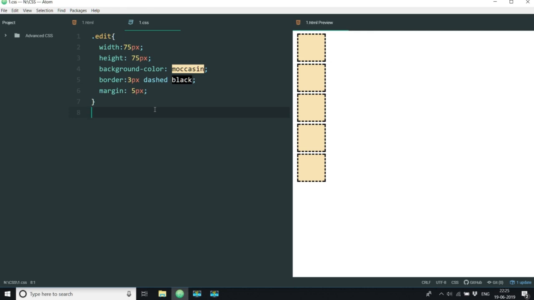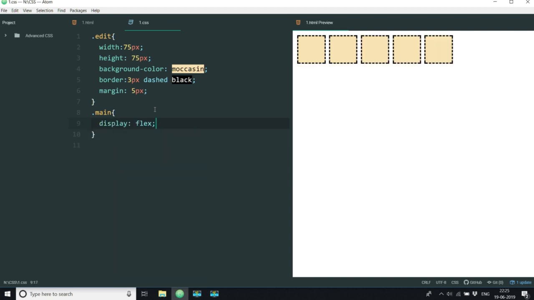So now I'm just going into the main, entering display flex. It has completely gone to vertical. In that image I just showed, row in brackets I said default, which means if I press display flex, it will by default go to vertical.